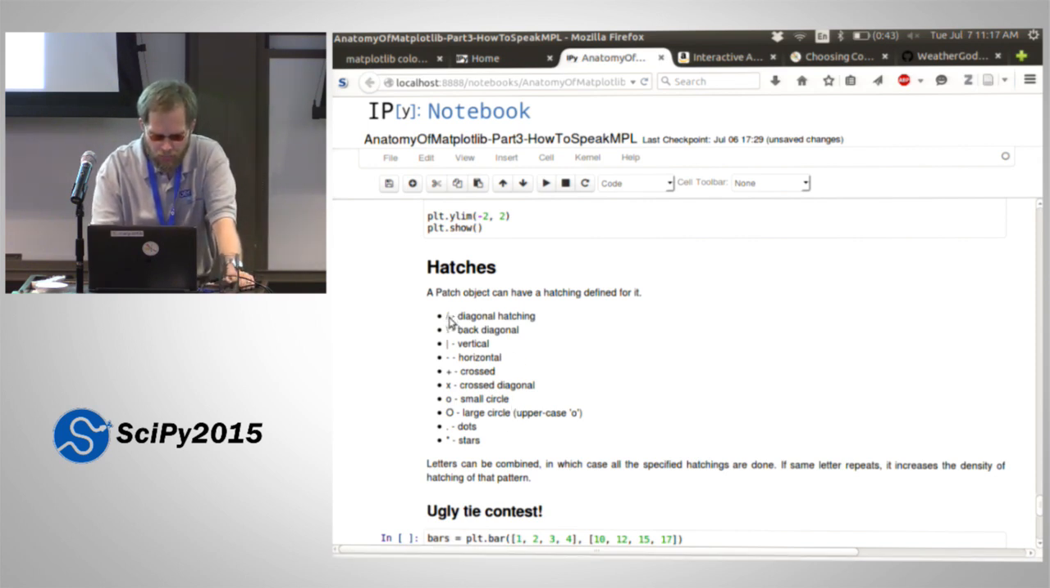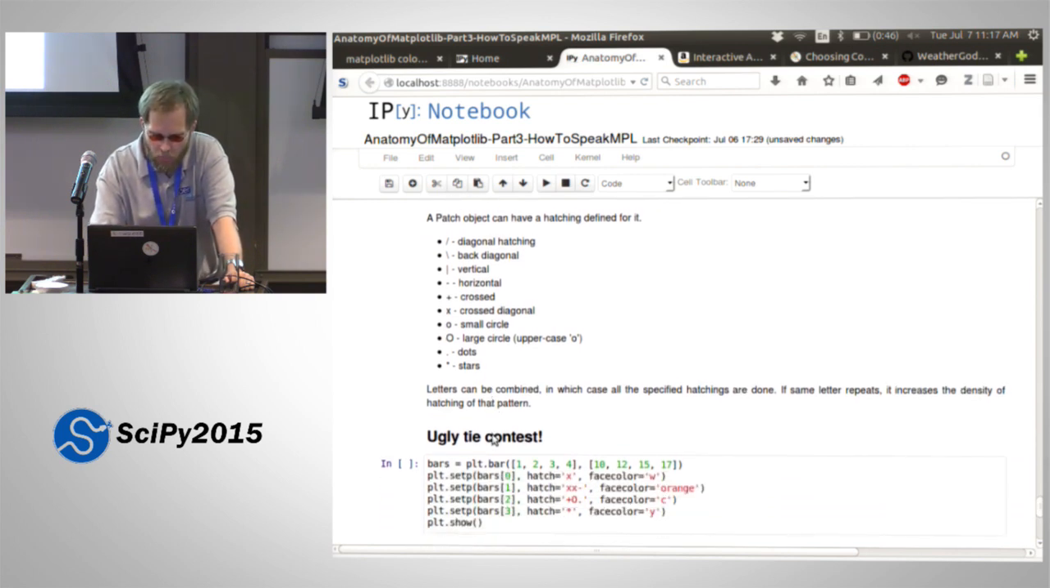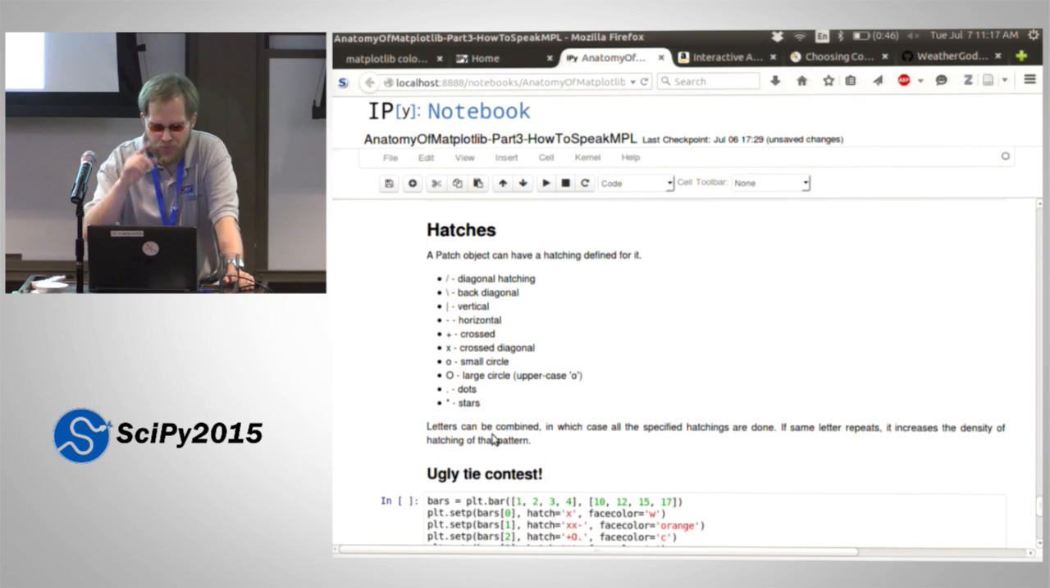You do forward slash, backslash, vertical bar, dash, plus sign for cross, X, a lowercase o, uppercase O. You could do a period for dots. You could do asterisk for stars. And then one thing that's neat is that if you repeat a symbol, it would increase the density of that particular hatch.